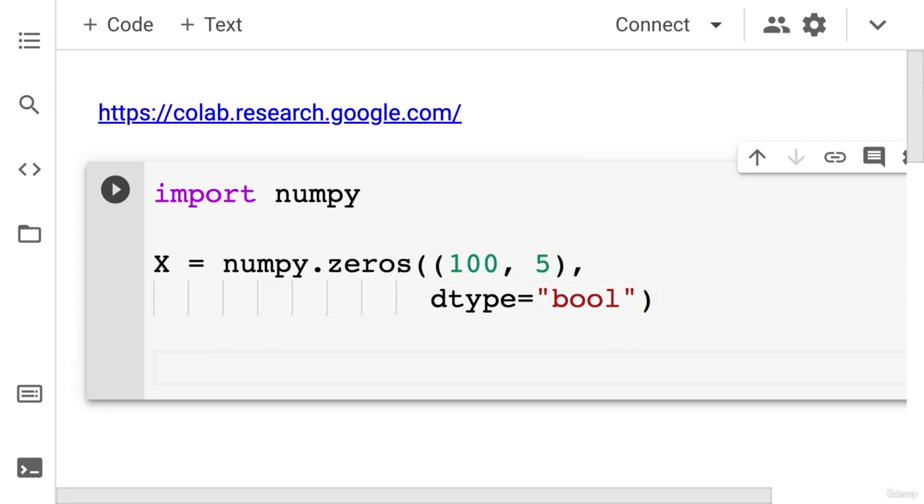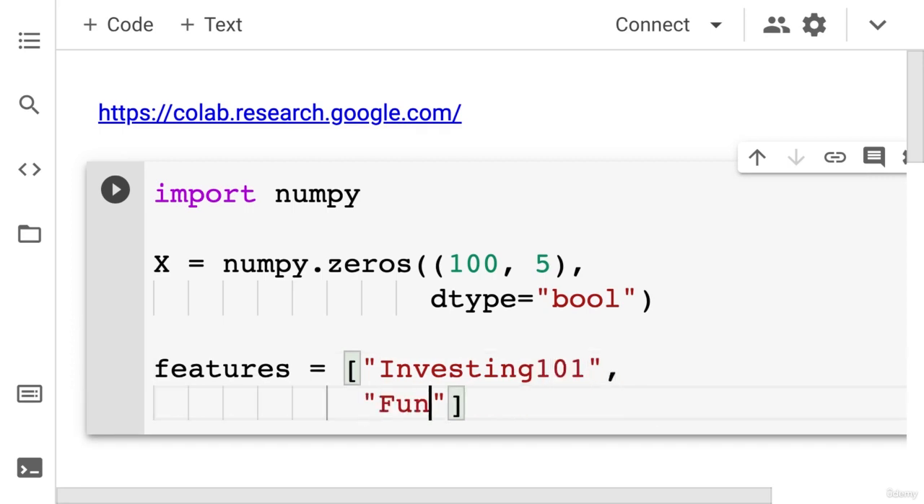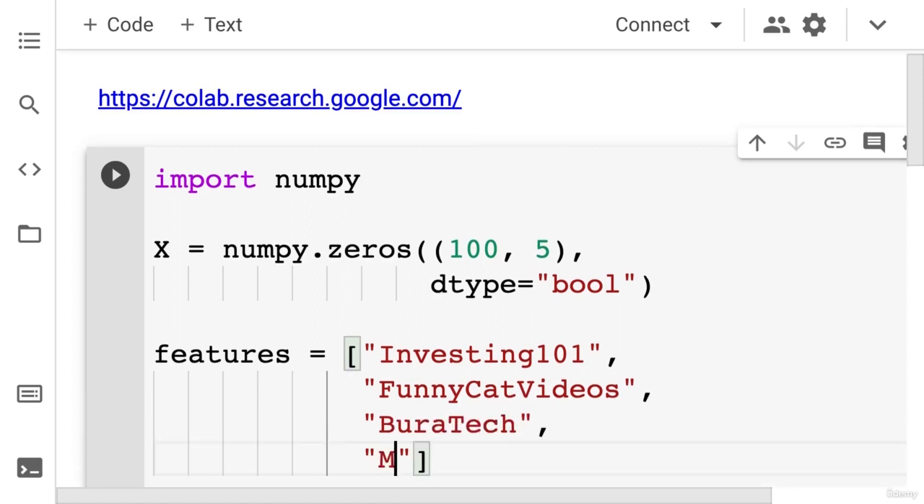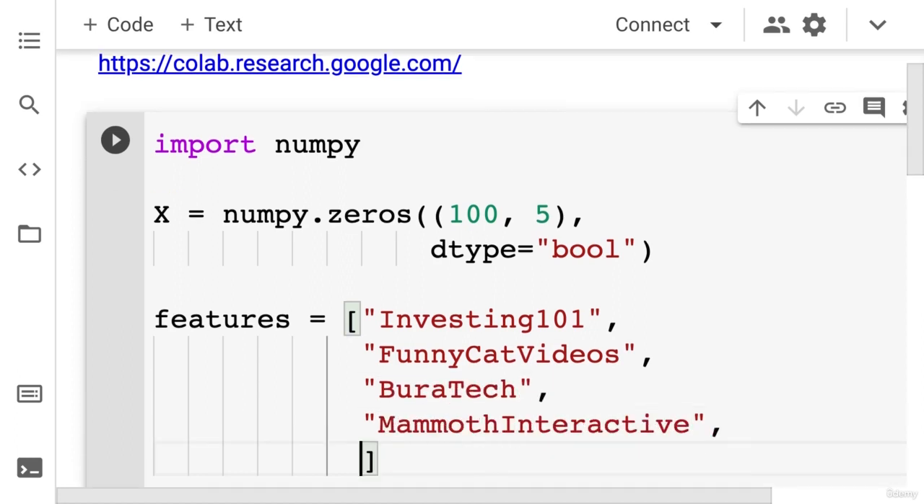All right, so then let's make all of the columns. So I'm going to call this features, and this represents each of the 5 features per input. And in our case, the features are going to be the video channels that the user may have watched and that they may watch in the future. All right, so we're going to have 5 channels. I'm just going to make up some channels here: Investing 101, funny cat videos, as well as Bureau Tech and Mammoth Interactive and video game reviewer.